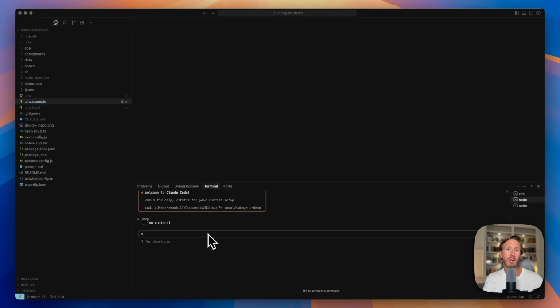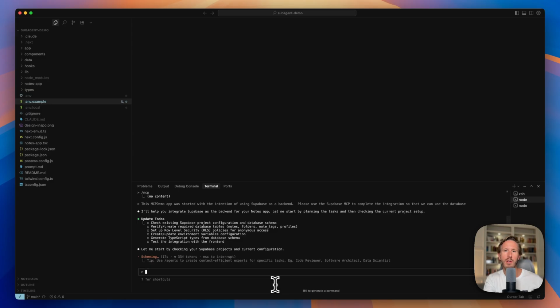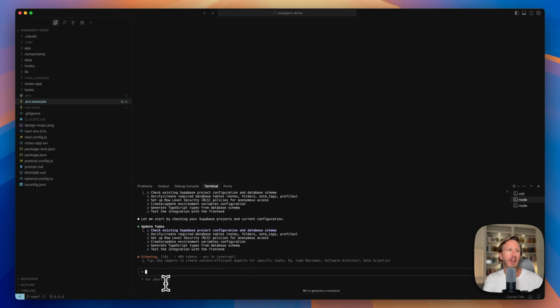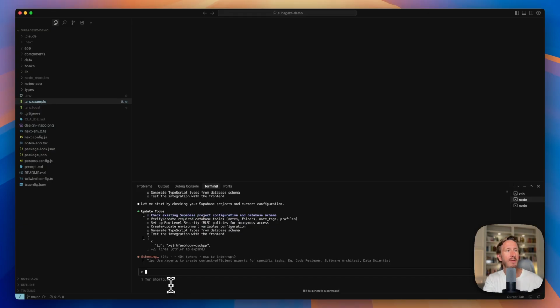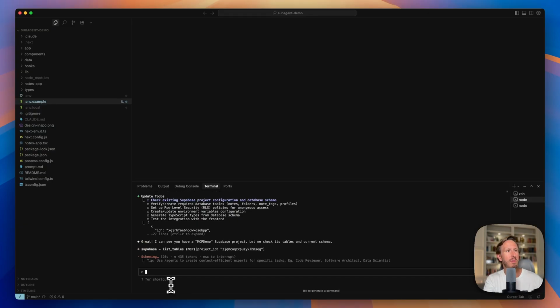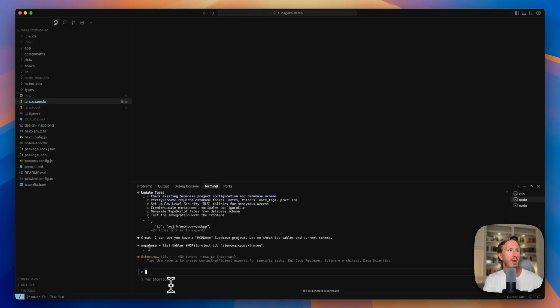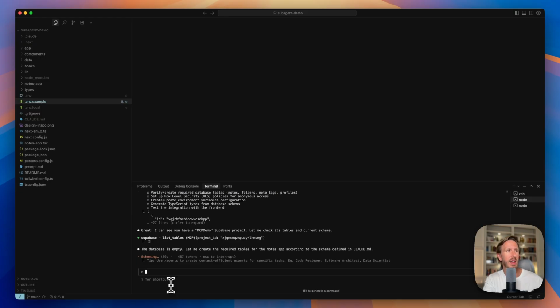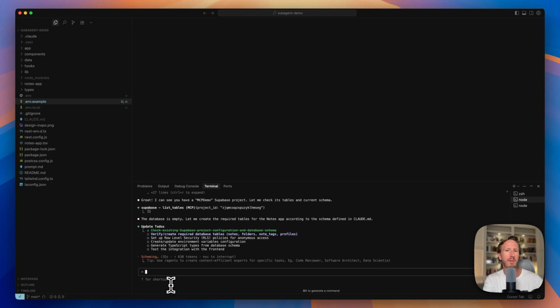So I'm going to go back into Claude and enter the following prompt. So basically just saying the MCP demo, this app was created with the intention of using Supabase as a backend and to use the Supabase MCP to connect everything and set it up for us. So you can see it set up a list of to-dos to check the existing Supabase project configuration, the database schema, verify all the tables are set up in Supabase for us, implement row-level security, which is awesome and very crucial for setting up a database, and then to make sure we have all the environment variables configured.